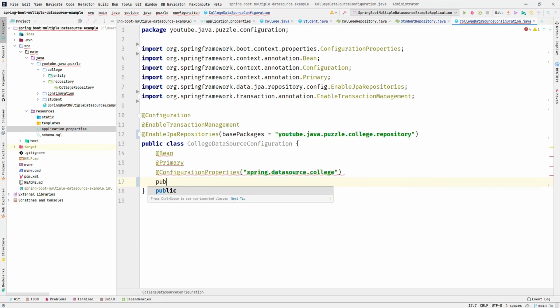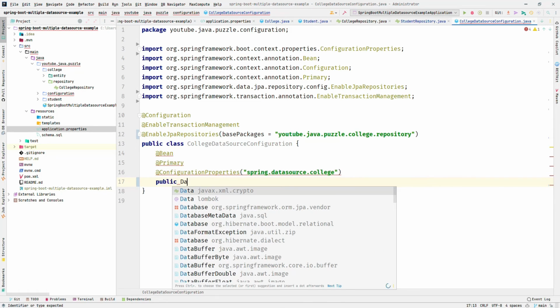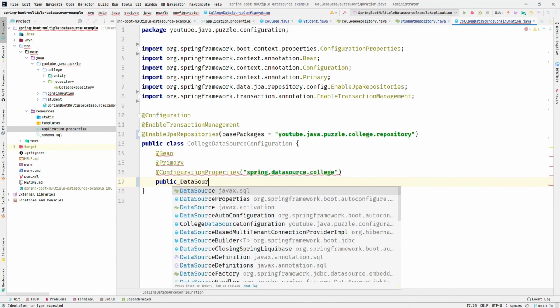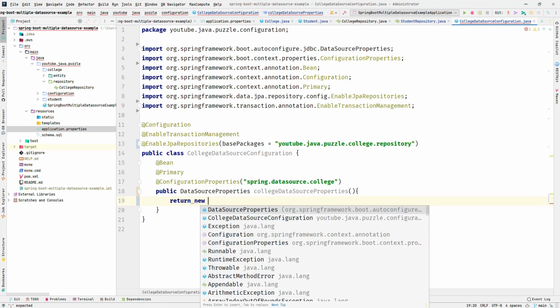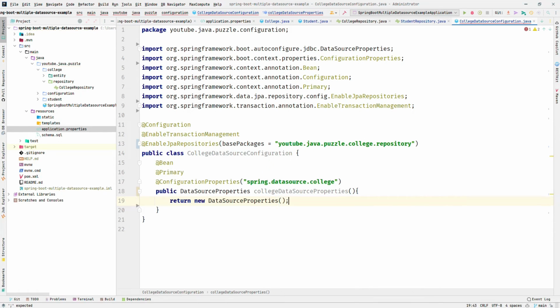Now let's create a public method returning DataSourceProperties. Here give any name, whatever name you want. In this case we just use collegeDataSourceProperty. Then just return new DataSourceProperties. Then after that, the first thing is completed, where we defined the data source property.